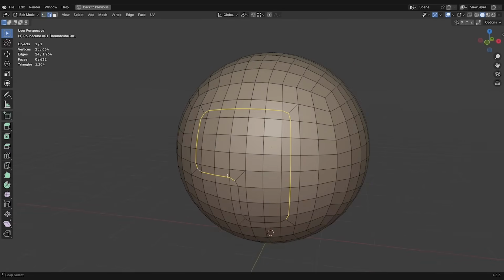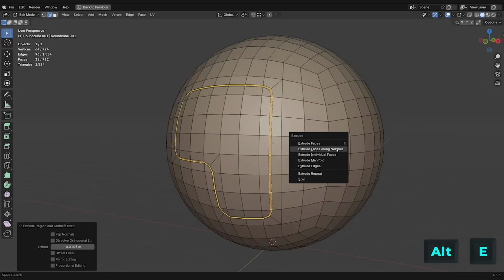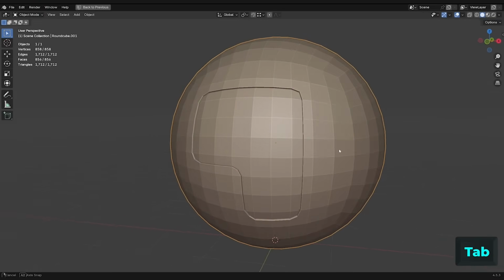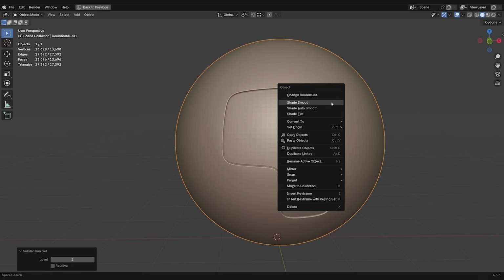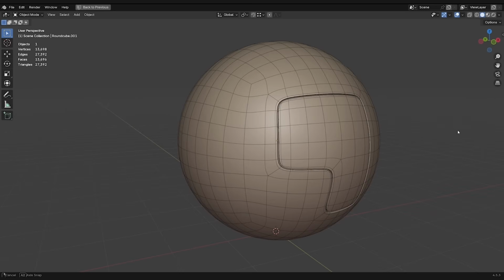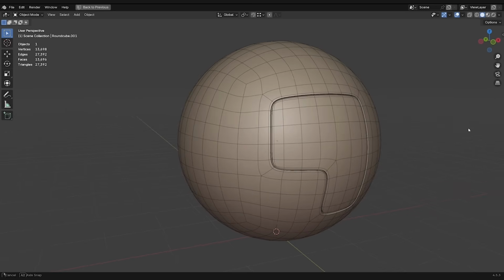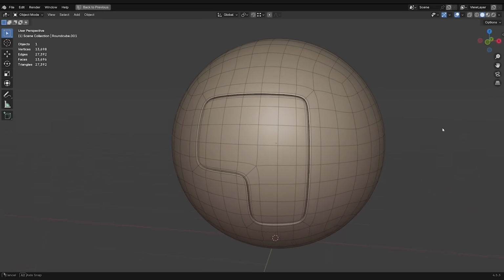Now we can select these edges, bevel them, extrude along the normal, go to object mode, add a subD modifier, right click, shade smooth. And if we look at a wireframe here, we have great edge flow, which is going to give us clean results.